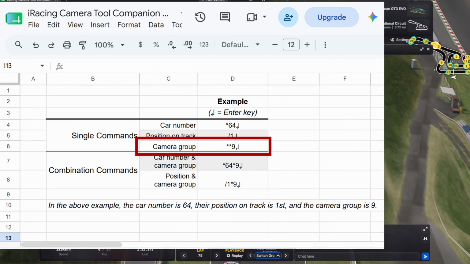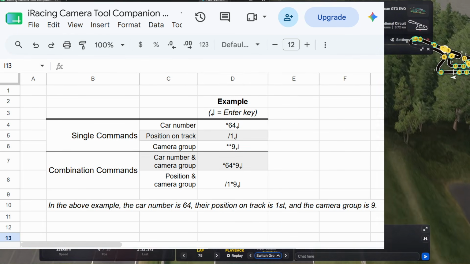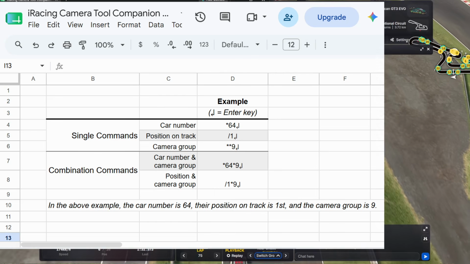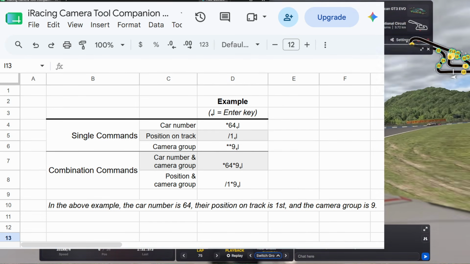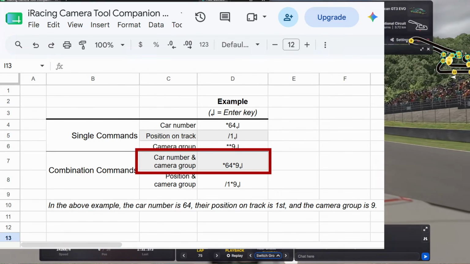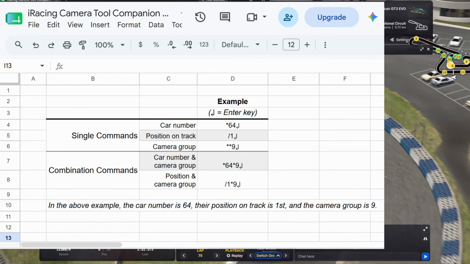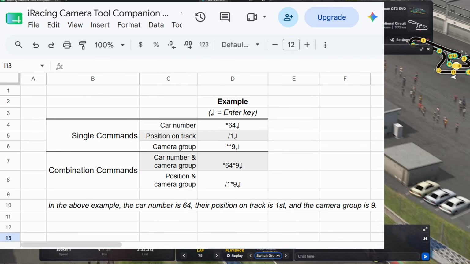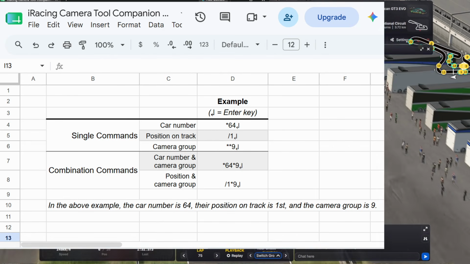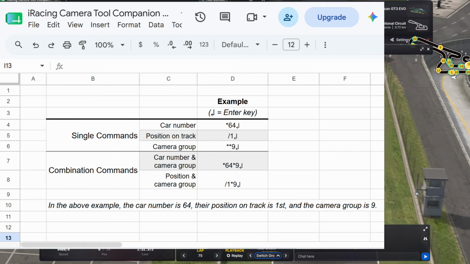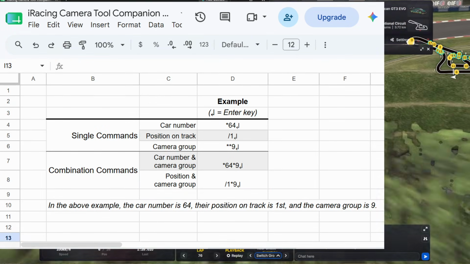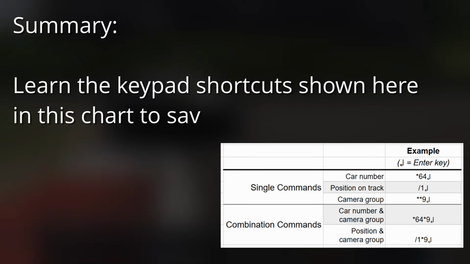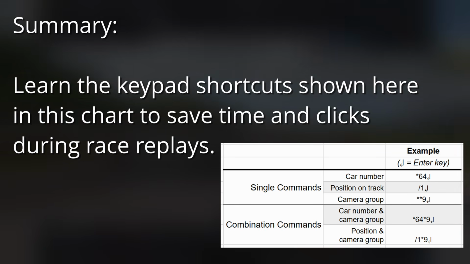Asterisk, asterisk, 9, enter. Then there's two combination commands. What these do is combine a car or position number with a camera group number. So you can do something like asterisk 64, asterisk 9, enter, and it will go to the number 64 car with the number 9 camera group. You can do something similar with a position and group number. Backslash 1, asterisk 9, enter for the number 1 position car and the number 9 camera group. Summary: learn the keypad shortcuts shown here in this chart to save time and clicks during race replays.